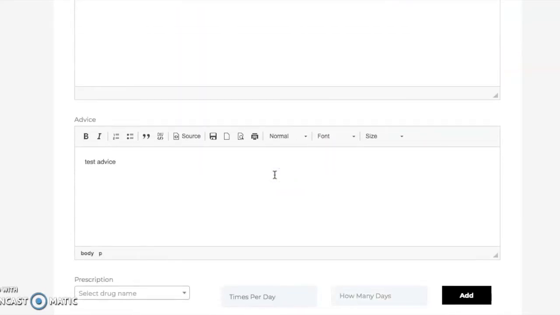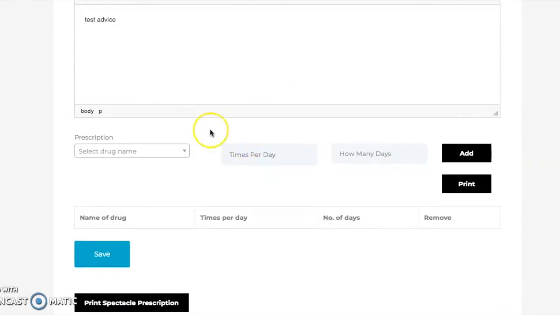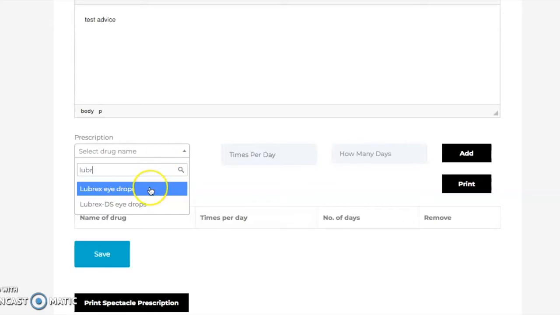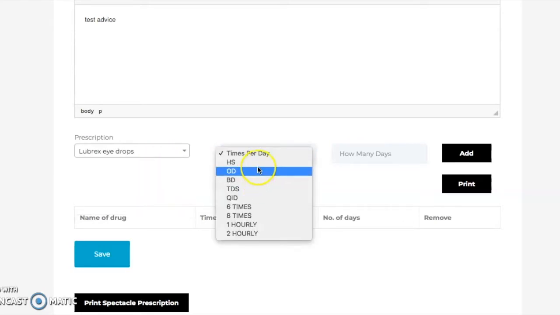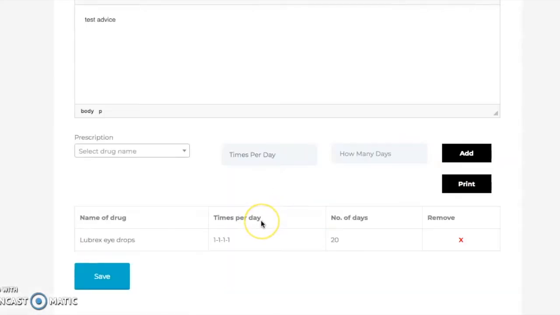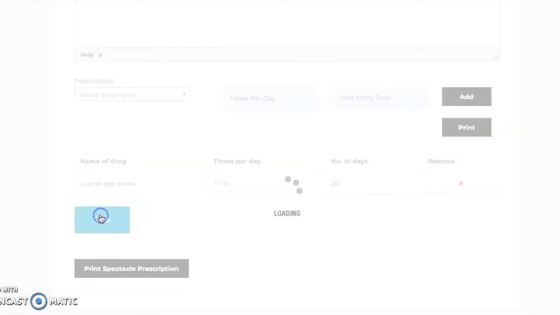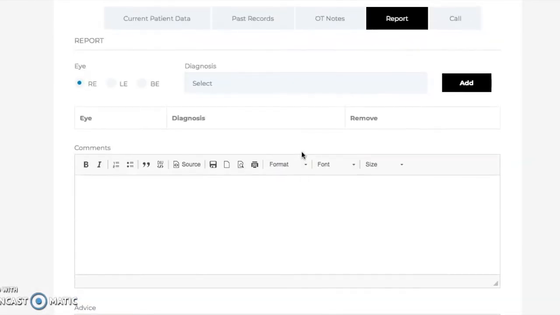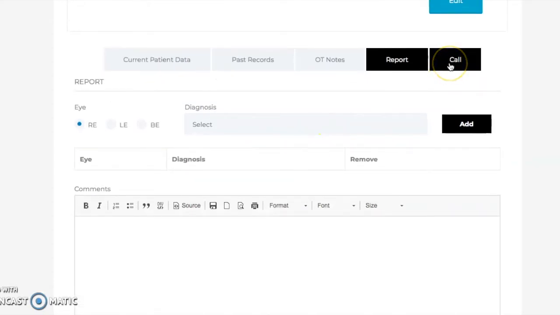So they can enter in the advice needed and the prescription, so any of the drugs and how frequently it has to be administered and for how many days. All this will be seen to the patient in their dashboard. Once the doctor hits save, the patient is immediately notified about the generation of the report via SMS and email.